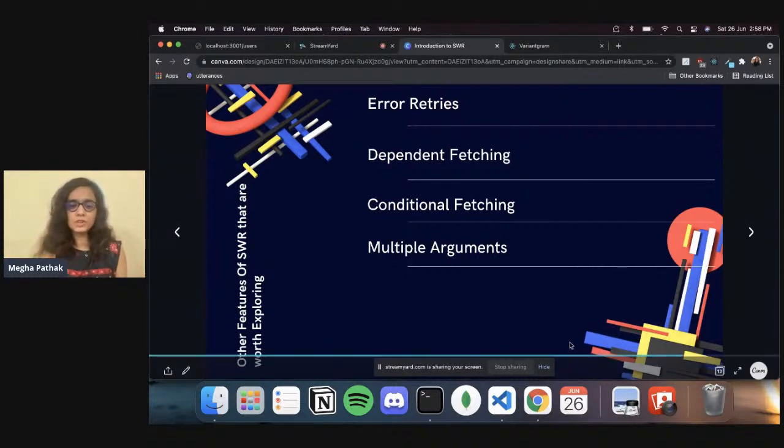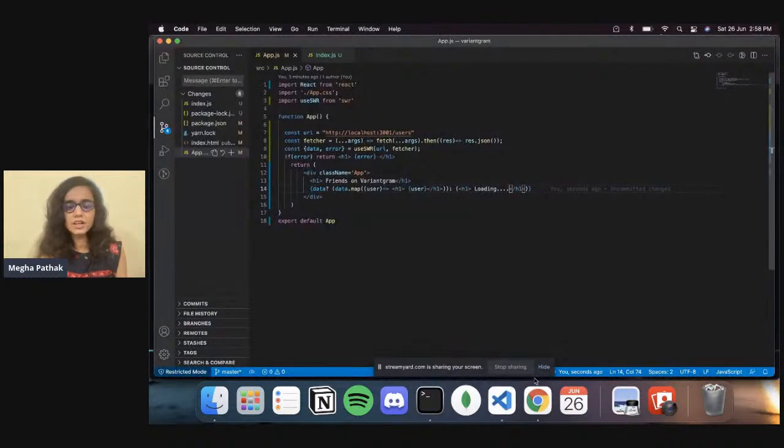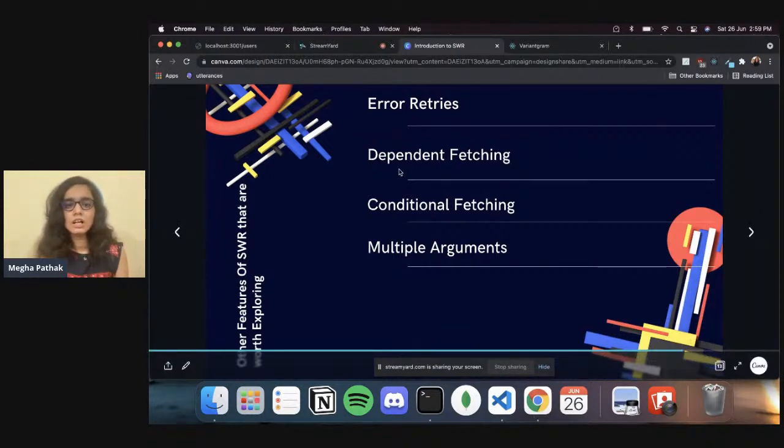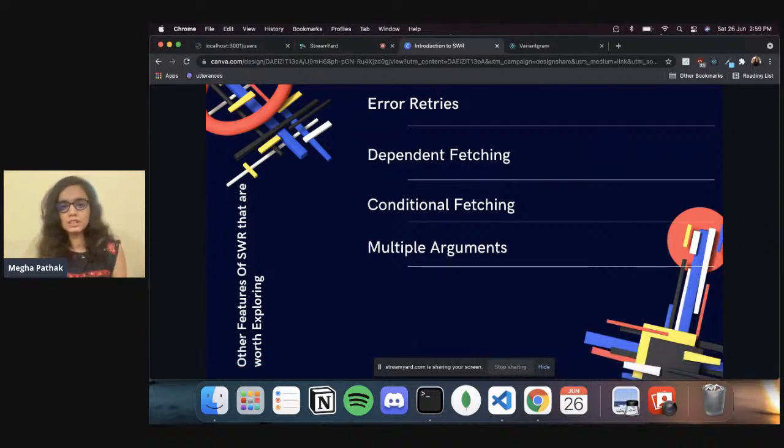For example, like the error call I had here, I can use error retries with it, and it will fetch again and again until the error isn't there. And you can have dependent fetching. What dependent fetching is: you have some data, and based on it you want to fetch some other thing, or you have some dynamic data, and once it's there, there is something that you want to fetch. So one data is dependent on the other one. It is useful in those cases as well.